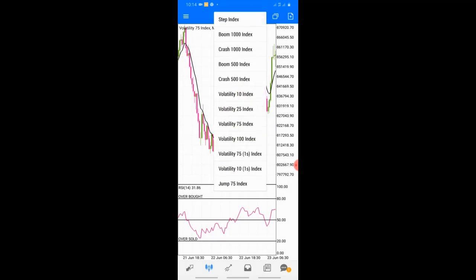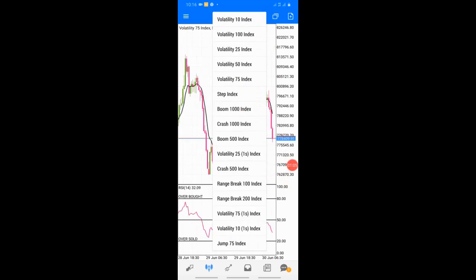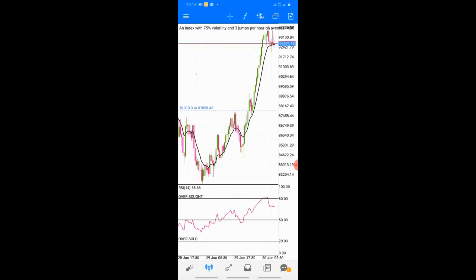So let's go to Jump 75 right now. In case you are not having it in your list, you can easily add it. Okay, so this is it. You can see this is where I came in from, because I noticed that this is a resistance level, and if it breaks out from this resistance level, then it should shoot up. Okay, and that is what is happening right now.